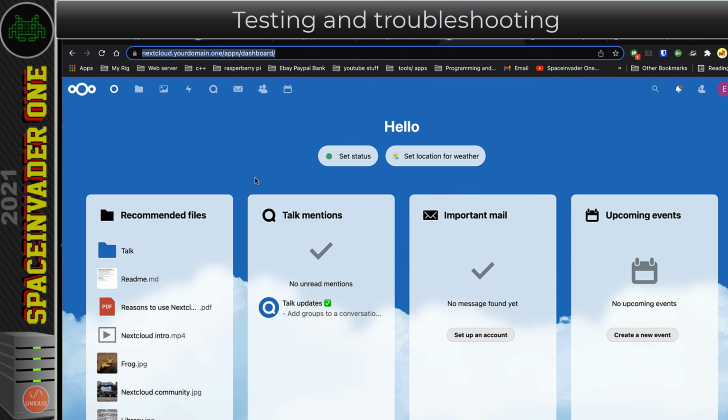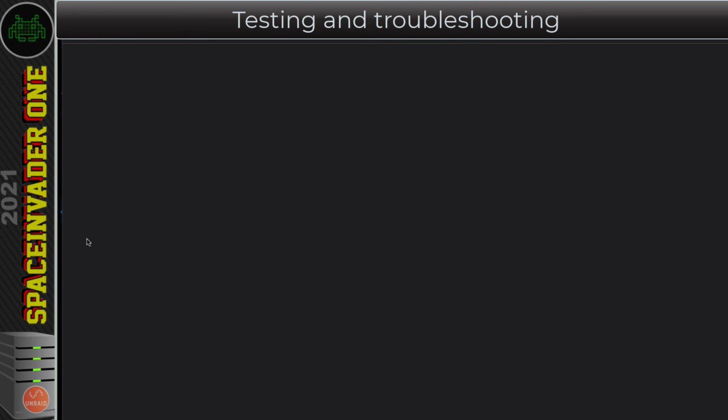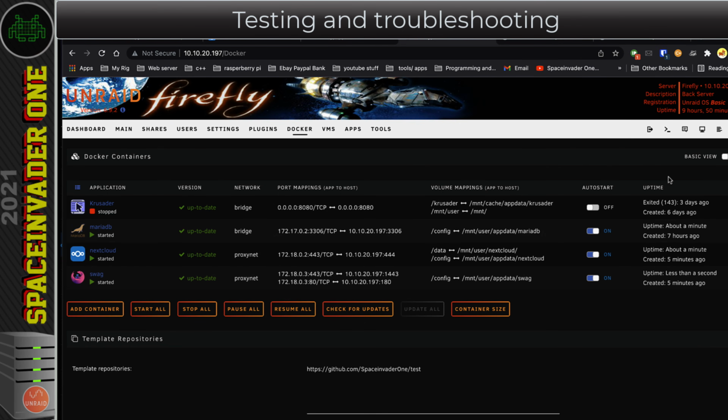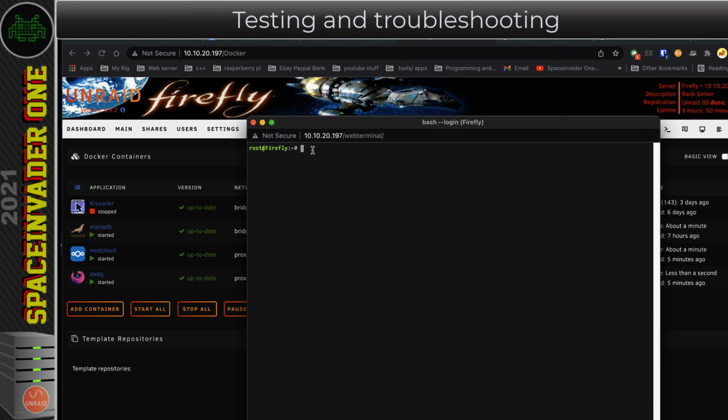Okay, so now let's have a look at a problem you might have. If you happen to start up Nextcloud and you get this error here, 502 bad gateway, then we can make a change in the Swag configuration file that hopefully should fix this. Then open a terminal window, and again, we want to edit the Nextcloud configuration file here.